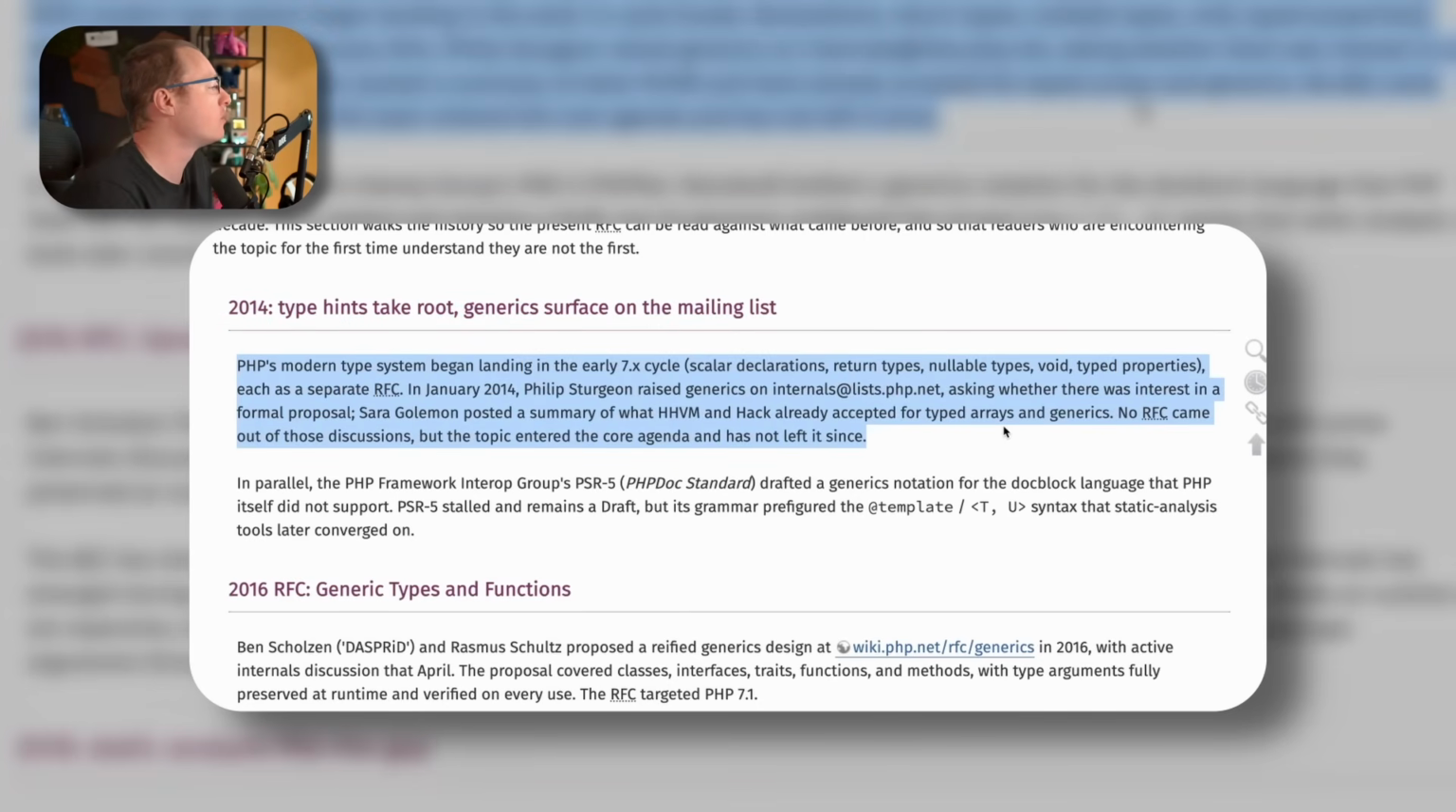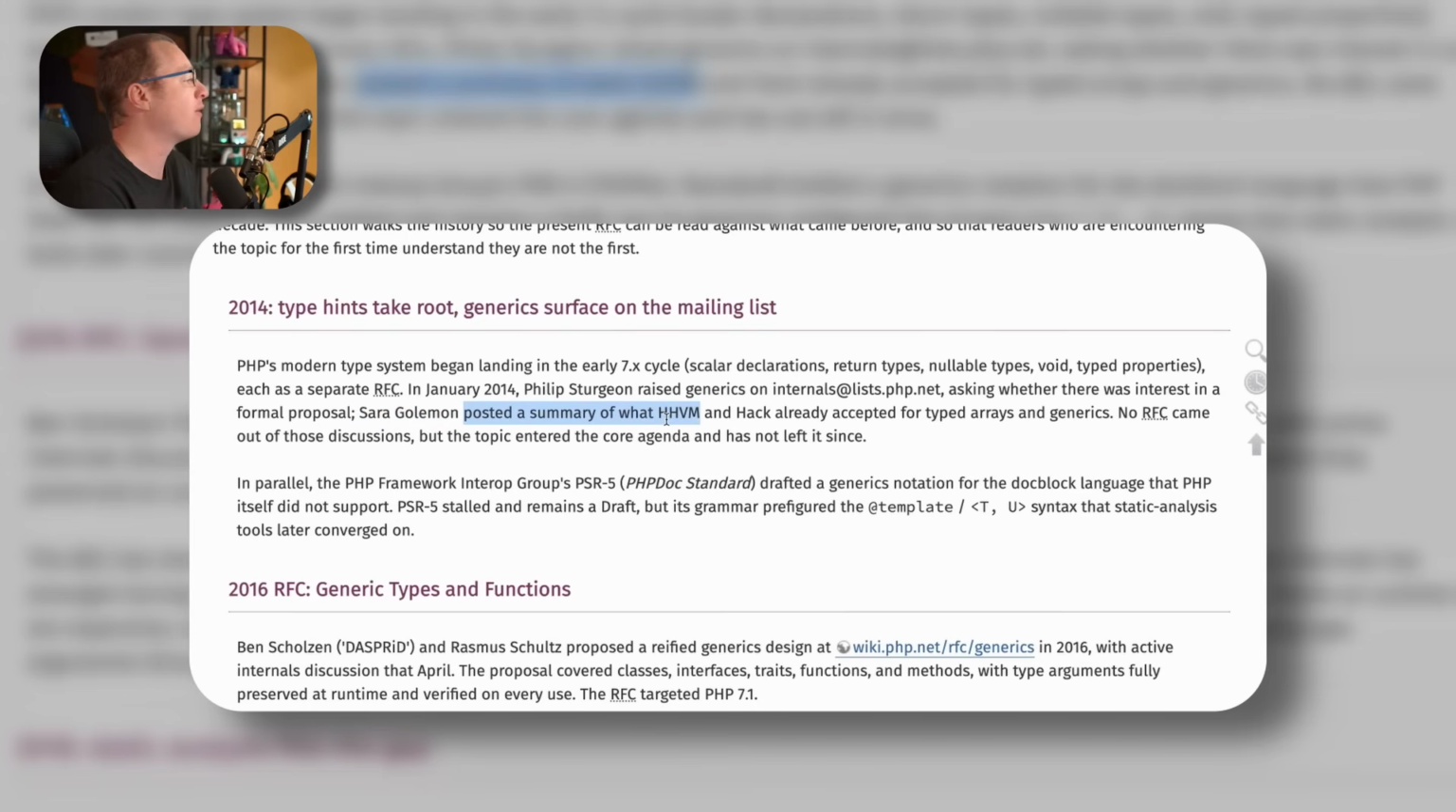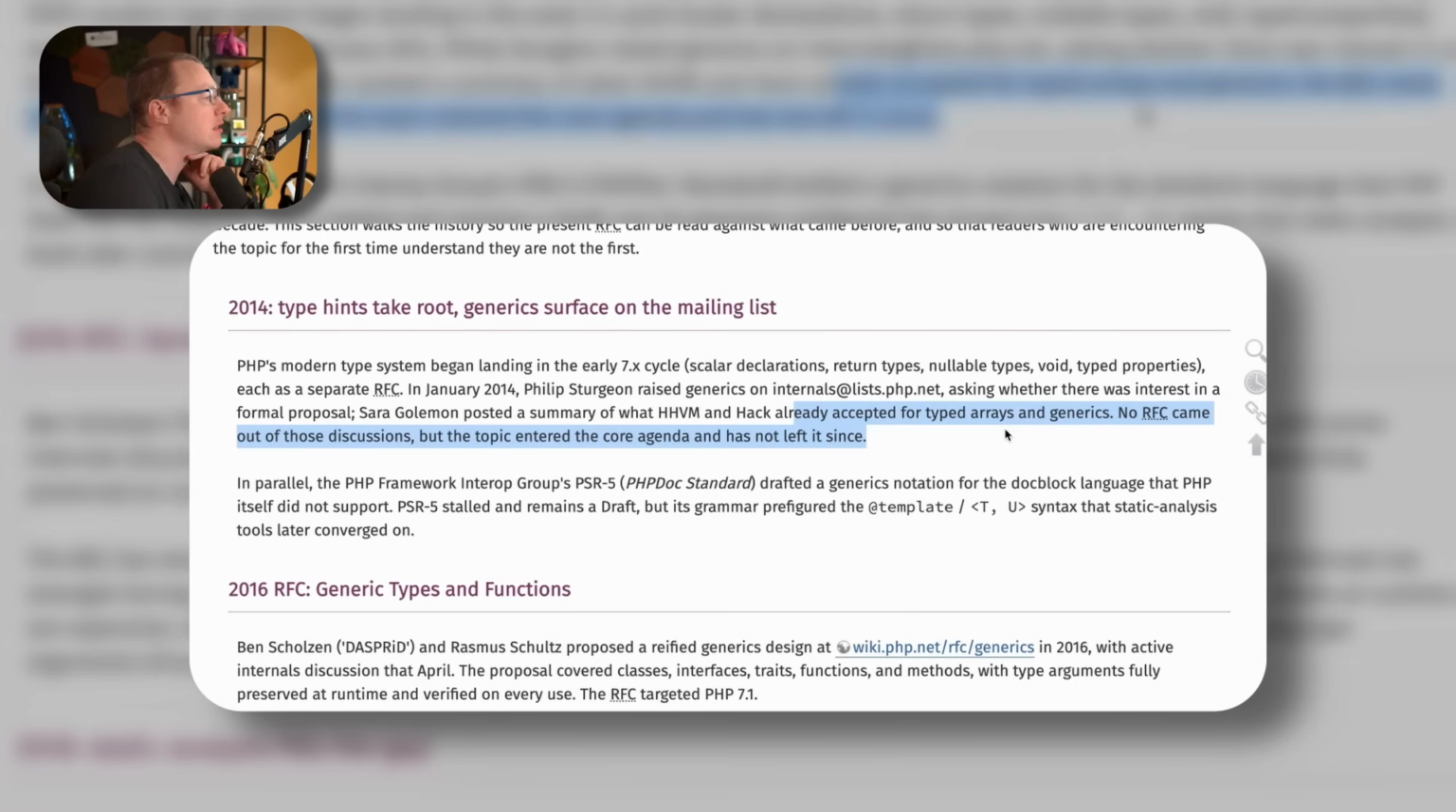In January 2014, Philip Sturgeon raised generics on internals, asking whether there was interest in a formal proposal. Sara Golemon posted a summary of what the HipHop VM and Hack already accepted for typed arrays and generics. No RFC came out of these discussions, but the topic entered the core agenda and has not left it since.